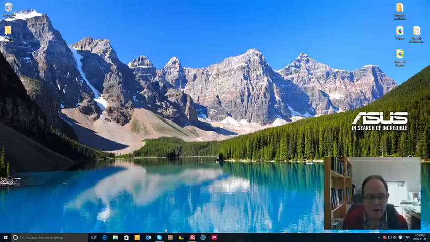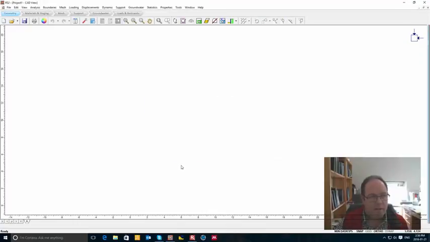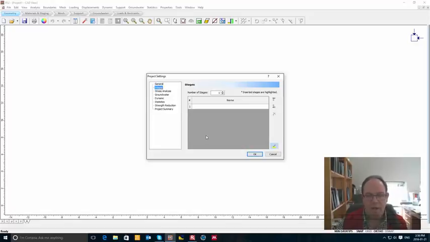Okay, so first I'm going to open up the Phase 2 software. And the first thing we're going to do is to adjust the project settings. So there's various settings you can adjust here. We're going to keep a plane strain model with stresses in MPa. And we're going to include 3 stages in the model. So it's going to have 3 load configurations.